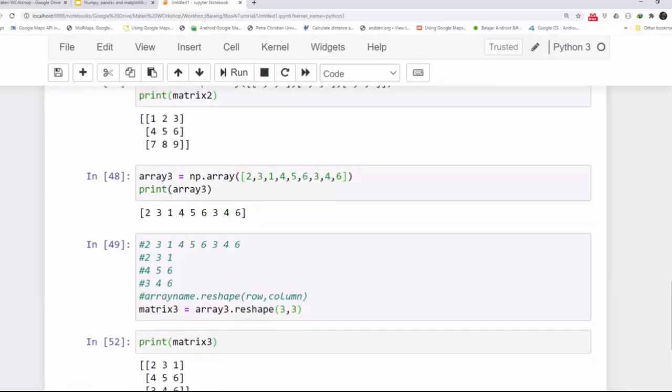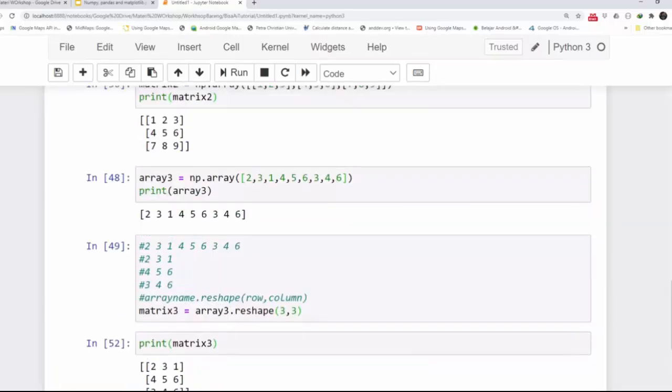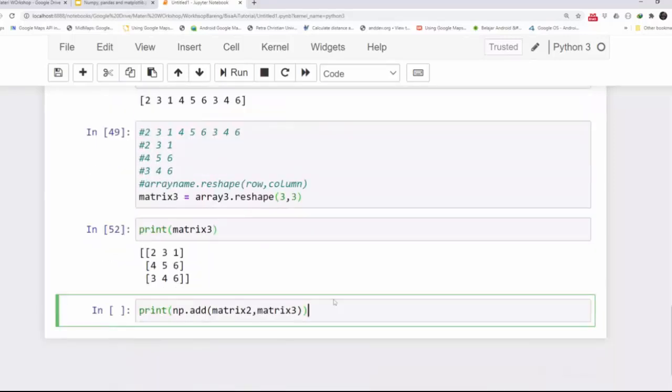1 will be added with 2, 2 will be added with 3, 3 will be added with 1, 4 will be added with 4. When you don't use Numpy, you will have to build your own function to add both of the two matrices. Okay, so this is the output.